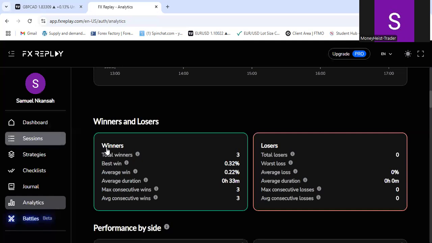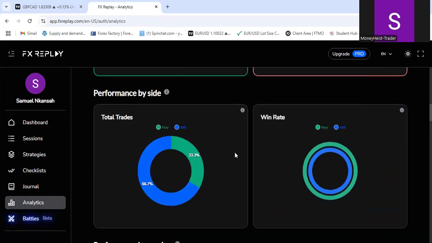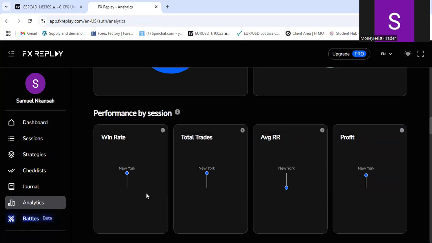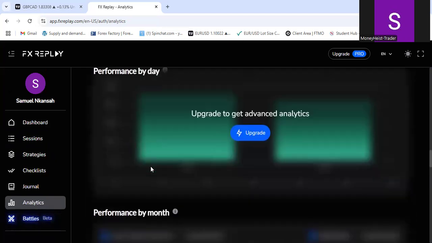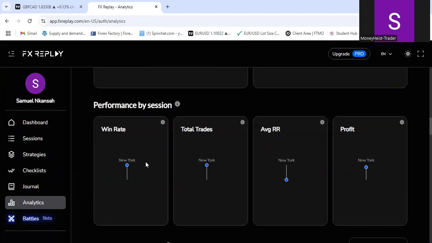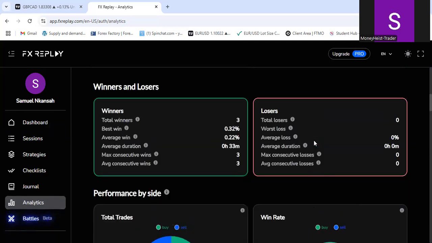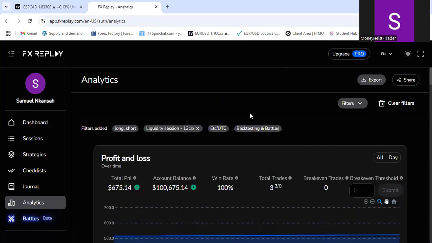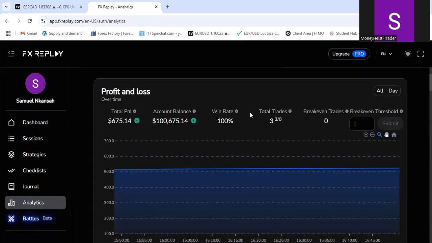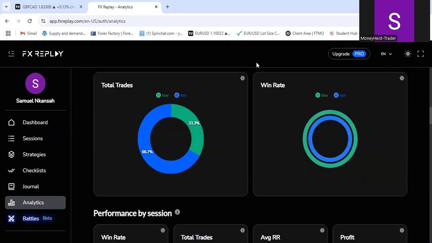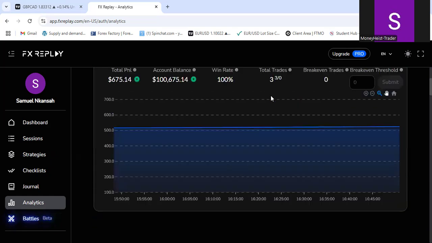All right, so you can see winners and losses, total win 3, best win 0.32, average win. It gives you the whole thing, total trades, win rates. Most of them were during New York. So it's amazing. To unlock more than that, you have to upgrade. That's where you have to pay. But at least even the few stuff that we have is enough. Win rate, you can see your win rate 100%. You can see your total trades, the buy and sell, performance per time and everything.